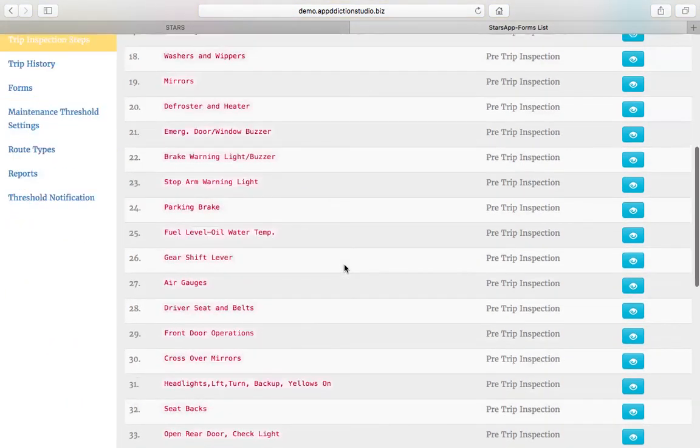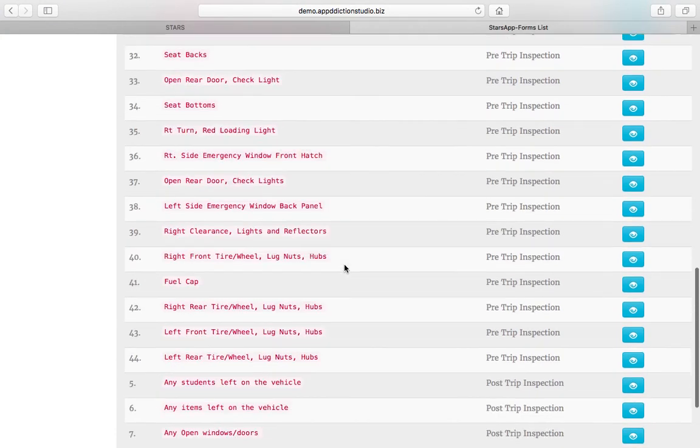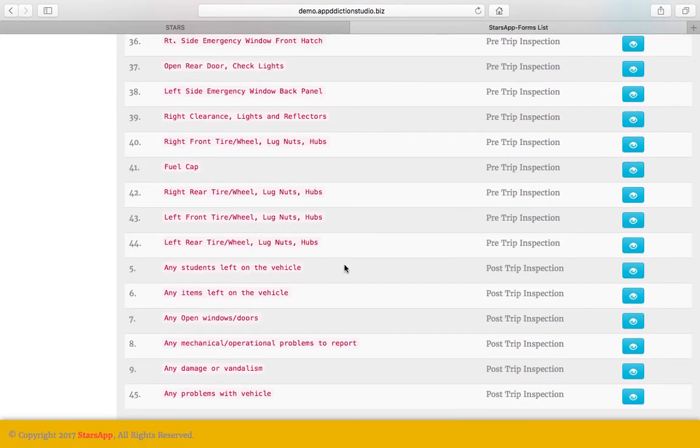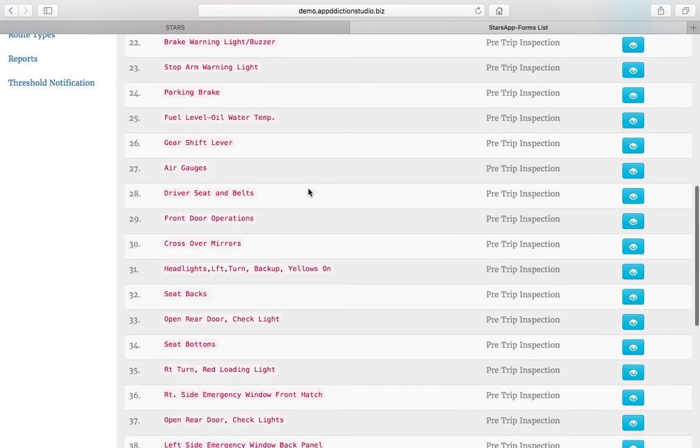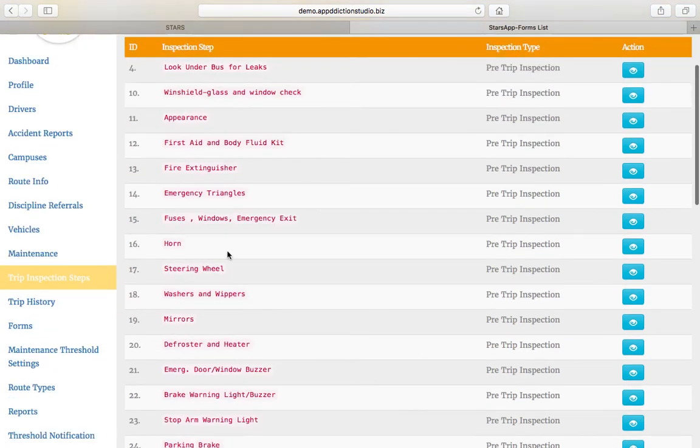The trip inspection steps, this is just simply to show you what the inspections are that the program offers. These are all the steps that are required by law that drivers must take in order to take a trip. You see we've also added some post-trip inspection items at the bottom. This is what the driver sees in the app whenever they're going to submit their pre-trip inspection. This is just for you to know what each of these steps are.